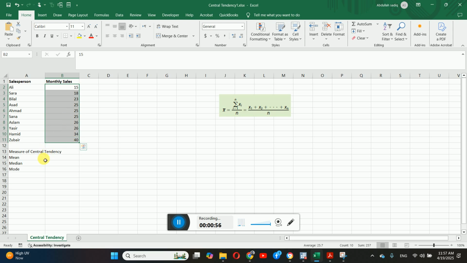So very simply, dear students, measure of central tendency is talking about the central value or typical value. We can also call it typical because a typical value is a value that is representing the whole data set. So here, mean, median, and mode are typical values because they represent how much is the typical sale in your business for a month, for example, right?